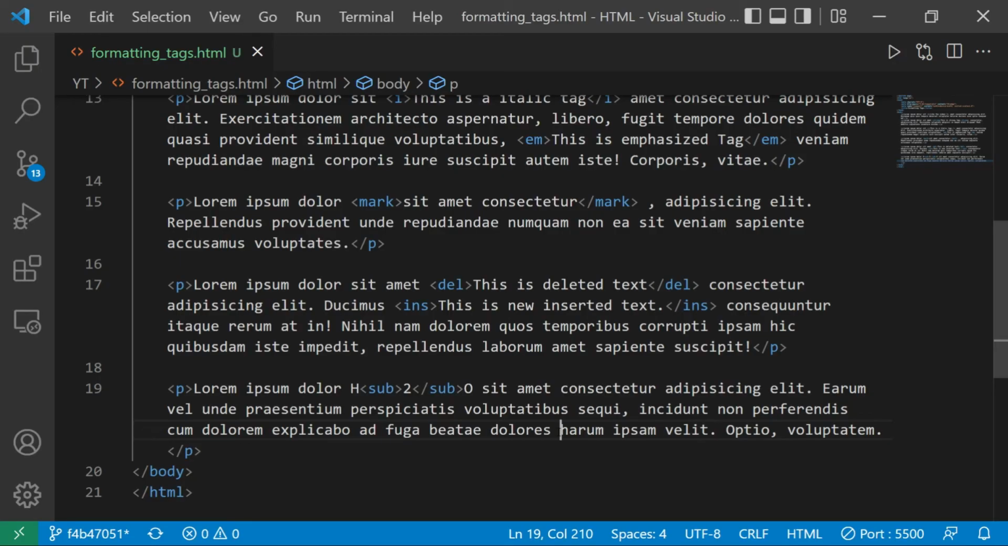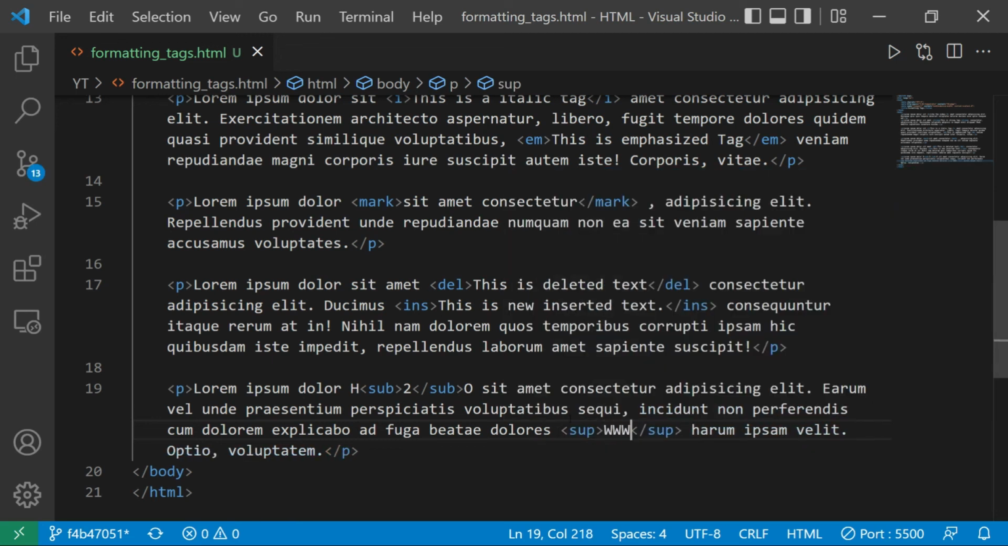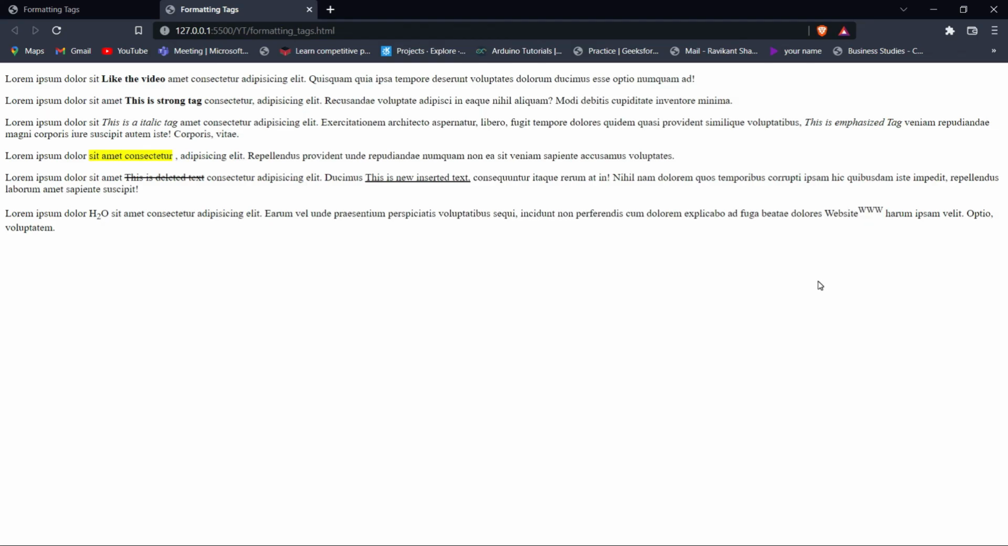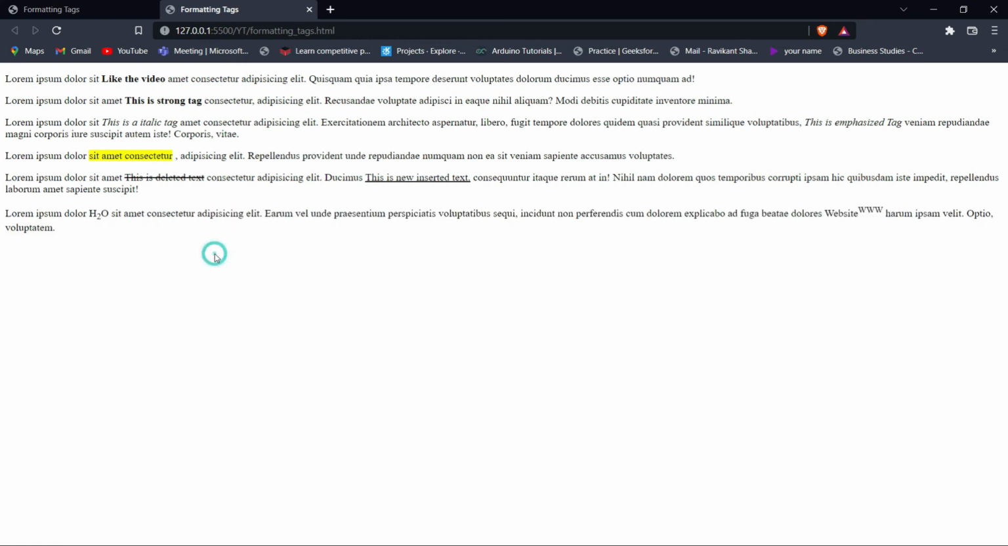Now we will apply the superscripted text, and we will type the text www inside the superscript tag. Open with live server. Here you can see the www text is superscripted from the original text, and in H2O, 2 is subscripted from the original line. So these are subscript and superscript text.